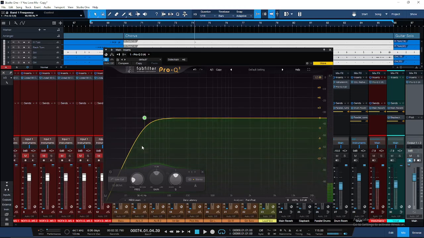That's rumble, and we can't even hear that anyway. Our ears literally cannot hear that, so it doesn't need to be there. It's taking up sonic space that it doesn't need to.